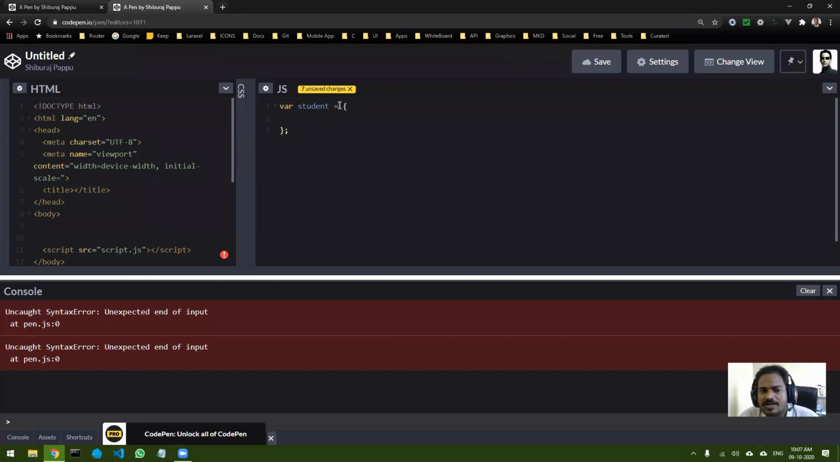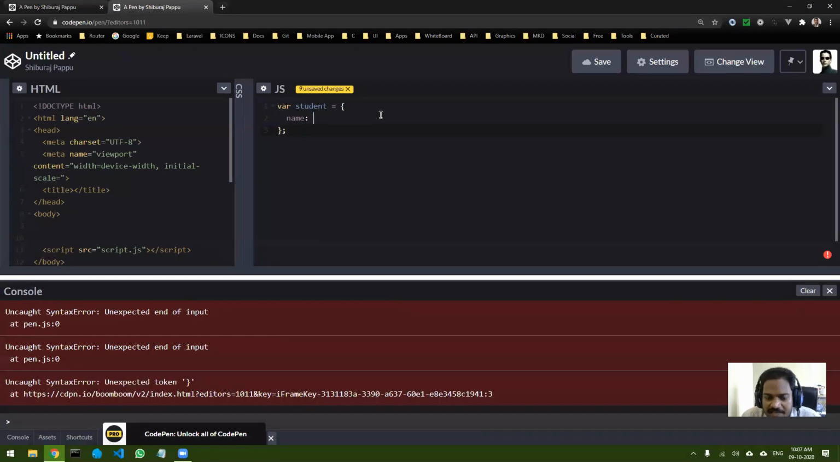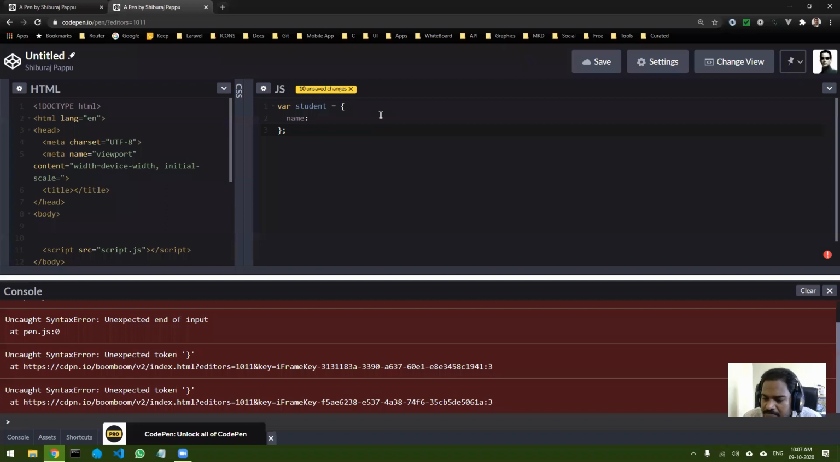Inside that, objects basically have a key and a value. Let's start with the first, that is name. It is separated by a colon. This is the key, and here I can have anything. The value can be a string, a float, a number or anything. Let's add a string, so I will add my name. This is a simple object. Let's add another property, let's say location.